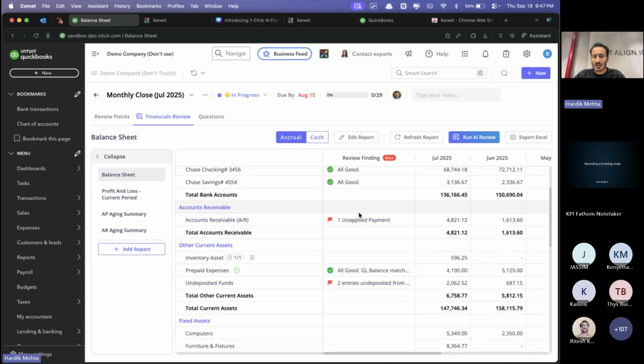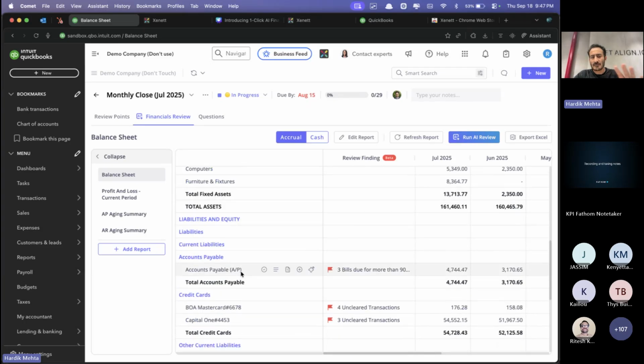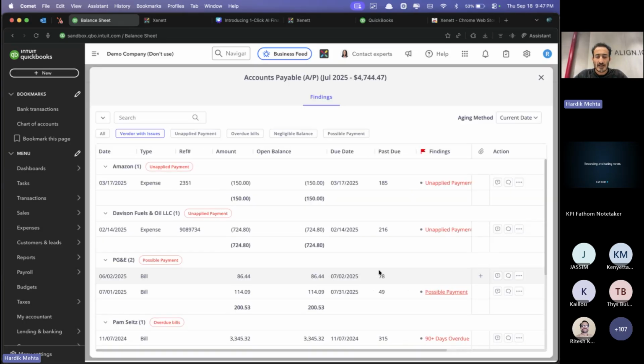Now, let's talk about accounts receivable and accounts payable as well. So let's say when you look at accounts payable and click on it, we now highlight, hey, let's say you've got 50 vendors, but out of those 50 vendors, maybe only a few have got some problems. So what we are now doing is highlighting all the vendors with the issues. And these are all the different kinds of issues that we are highlighting, right?